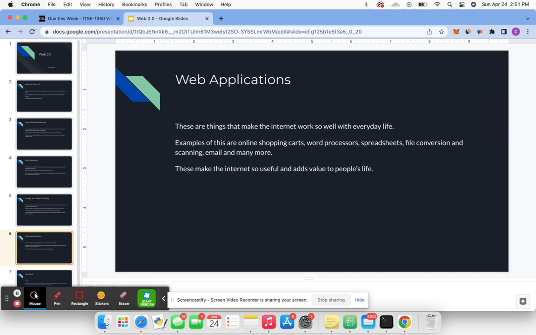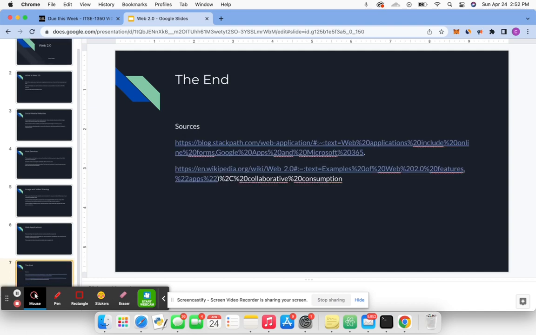When the internet was birthed, a lot of people used early versions of web applications such as grocery list makers and ordering books and such on the internet. It makes the internet something where you don't just read, look, and see. You can interact with it, use it as a tool, and make it a part of your daily life. So this is the end of my presentation.